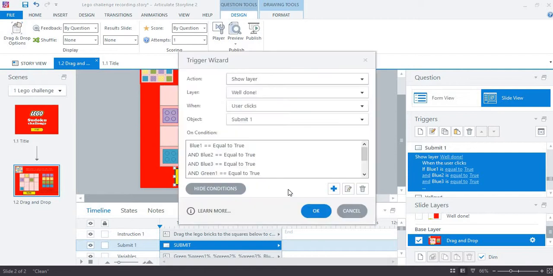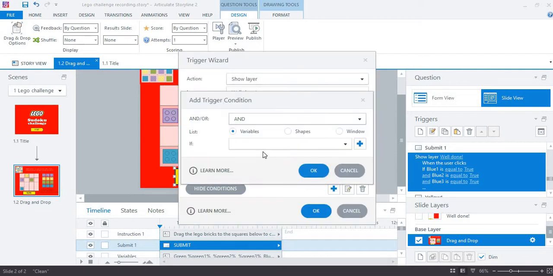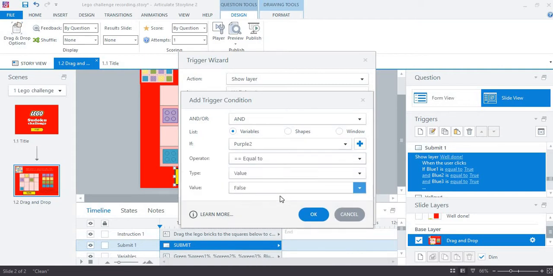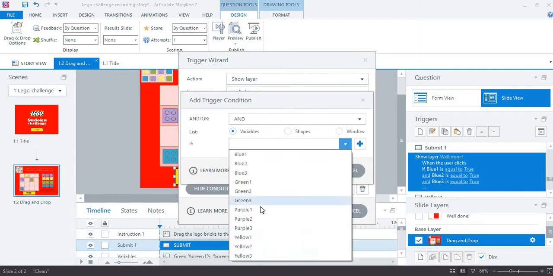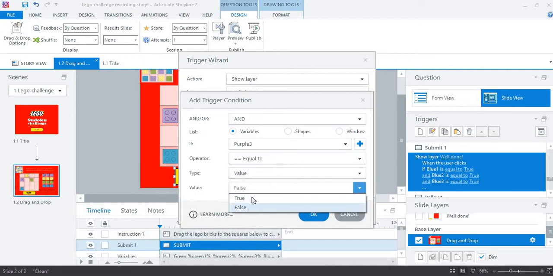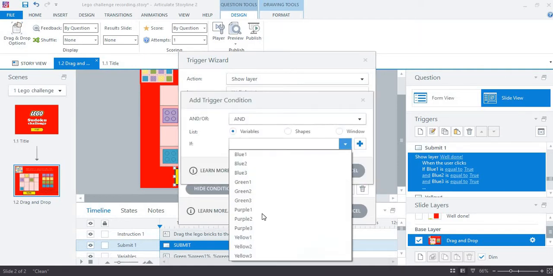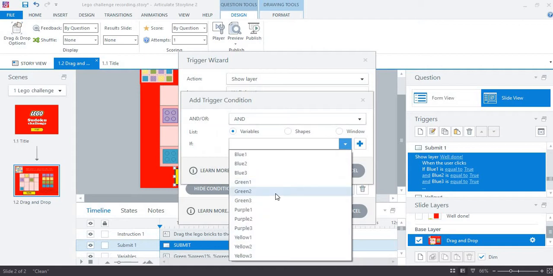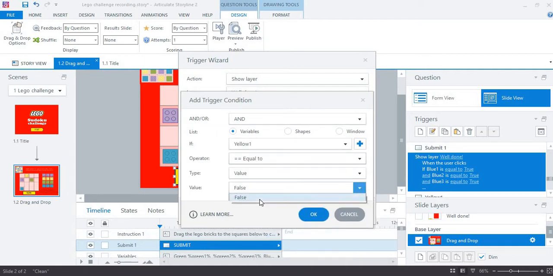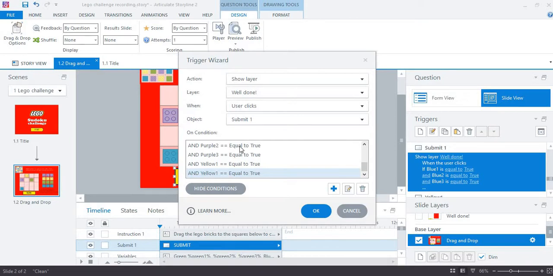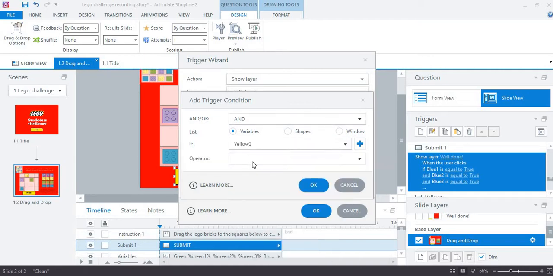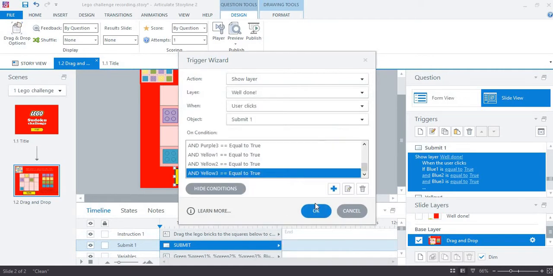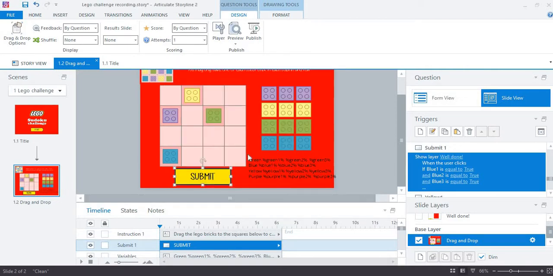oops, forgot to add them all, purple and the last colour, yellow. Oops, let's change it to yellow 2 and yellow 3. Cool. Okay, so that's the correct layer.